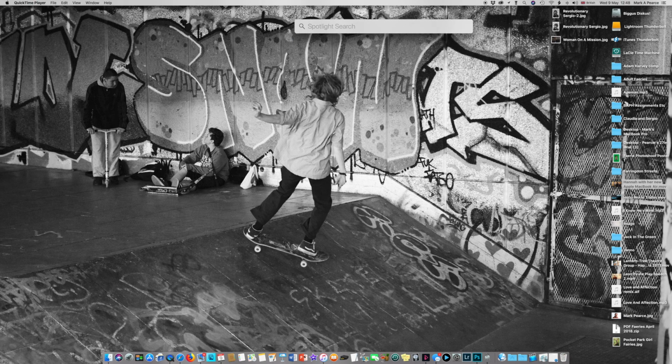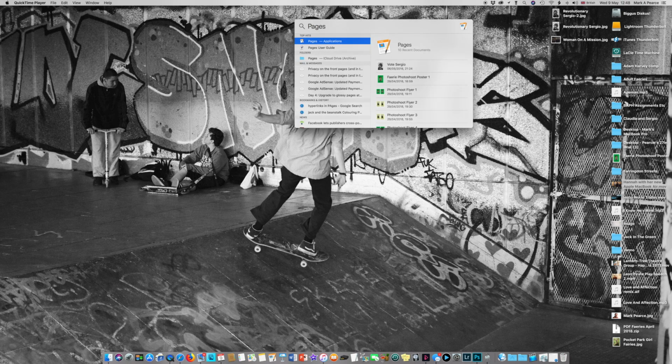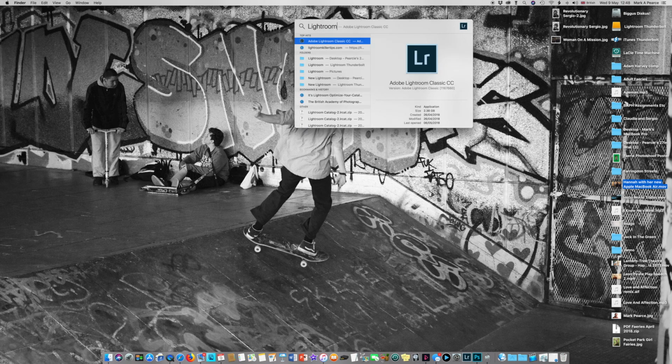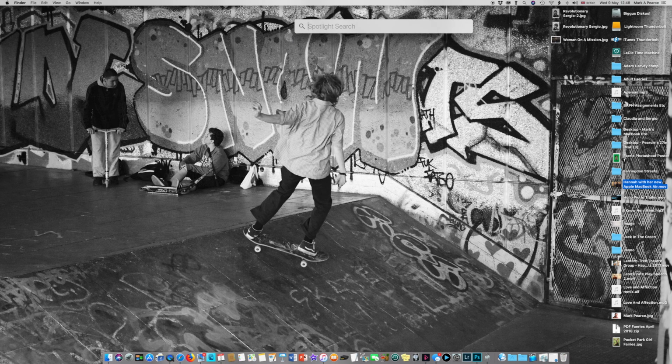Also, if you really can't be bothered to go down onto your dock, you can type in the name of an app, and the first thing that comes up there, as you can see, is in this case Pages. It's really, really quick, especially as there is a shortcut, which is just Command and Spacebar and let go. So you can do Command, Spacebar, let go, and then type in the name of an app that you want to open, and there it comes up. It really is far quicker to do than it is to talk about it.